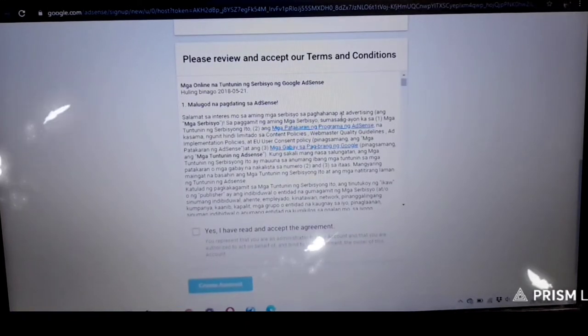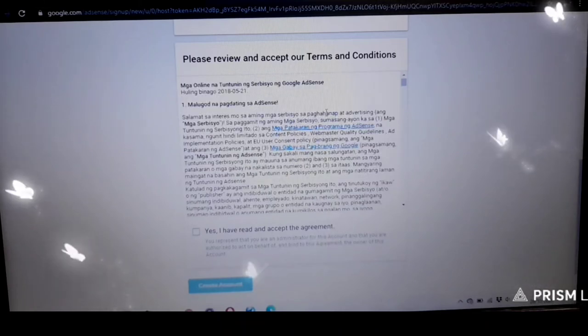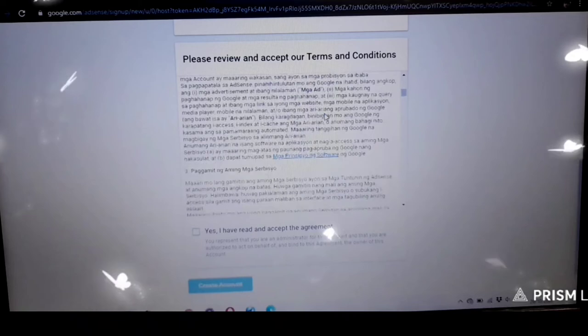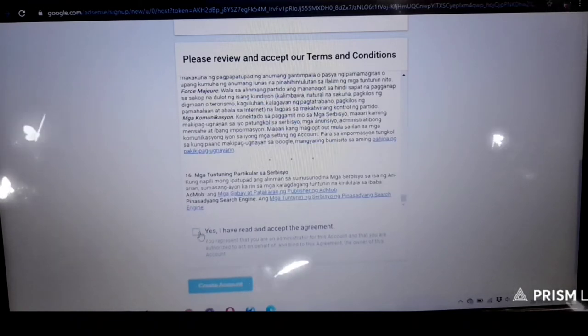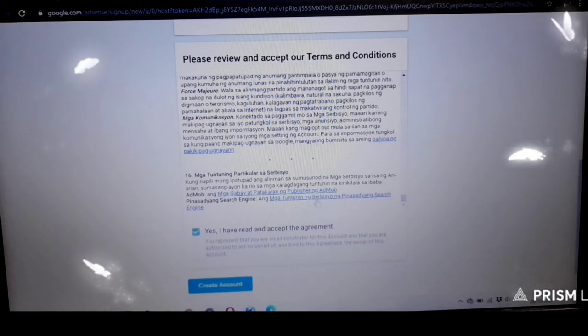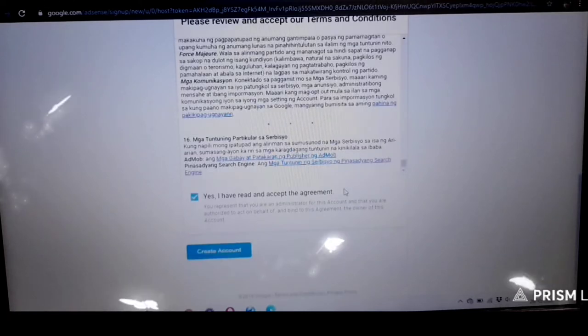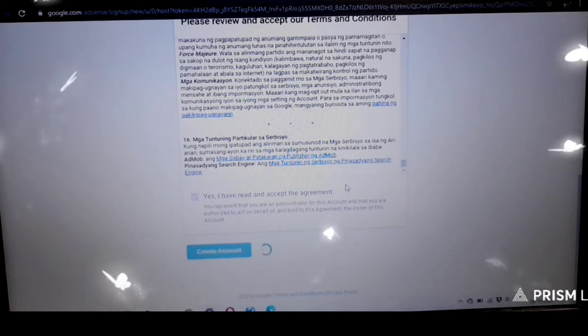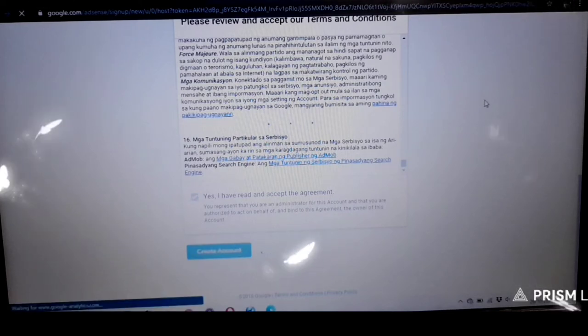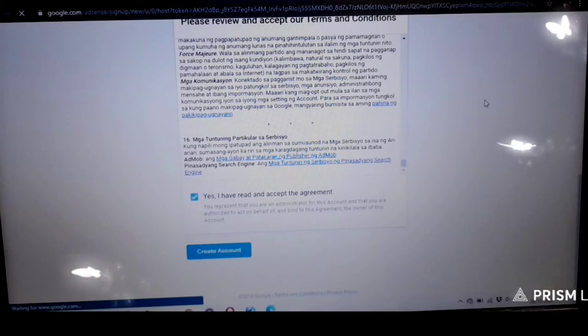And then here are the terms. Ayan, Tagalog din yung terms and conditions. You have to review and read it. If matyaga kayo, basahin nyo na siya guys. You just click the yes, I have read and accept the agreement. And then create account. So antayin lang natin ng konti.